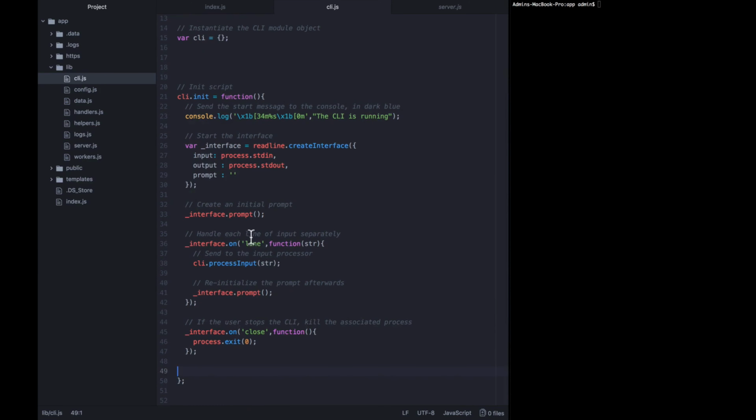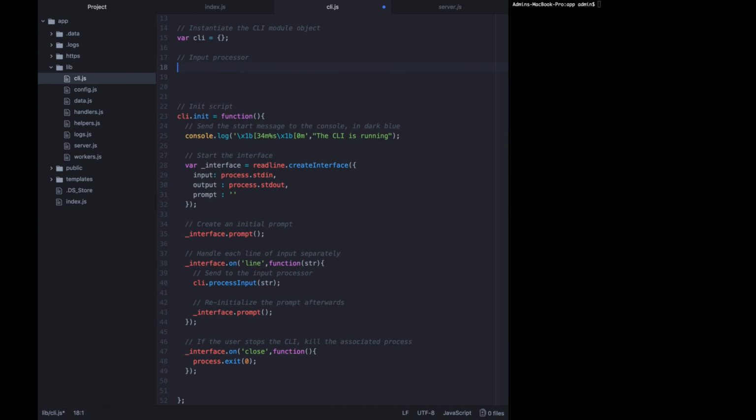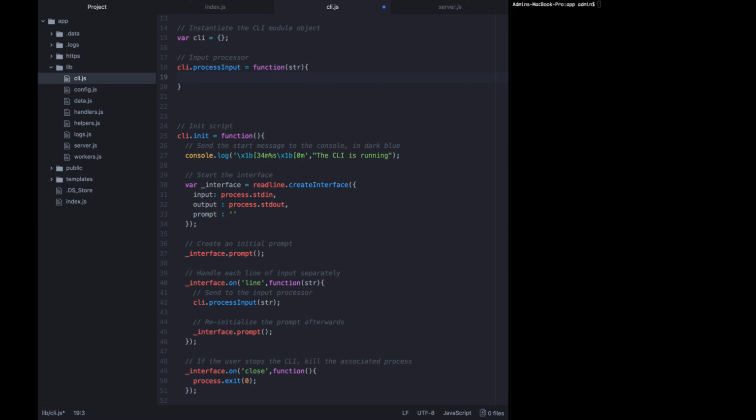Now we've set up this input prompt, we need to define this CLI.processInput function that will actually handle everything that the user might be writing. So above the initialization script, let's write this input processor. It'll be CLI.processInput. It's going to be a function that, as we saw, just takes a string. The first thing we need to do, of course, is sanitize this string. So string equals typeof string equals string.